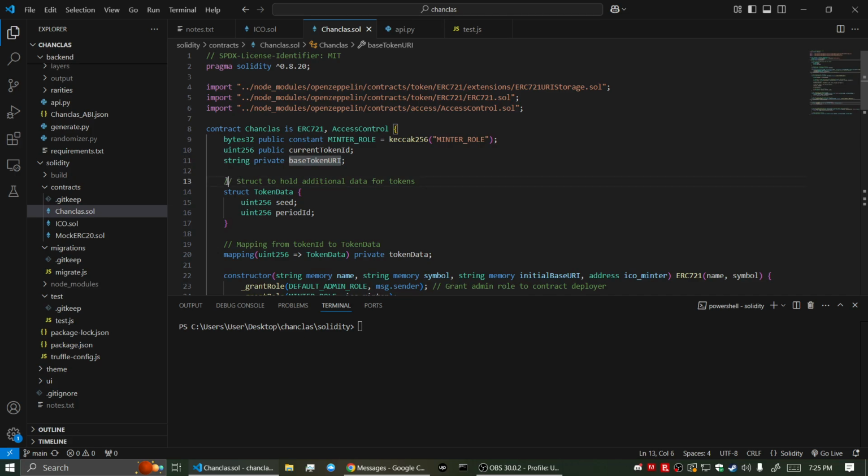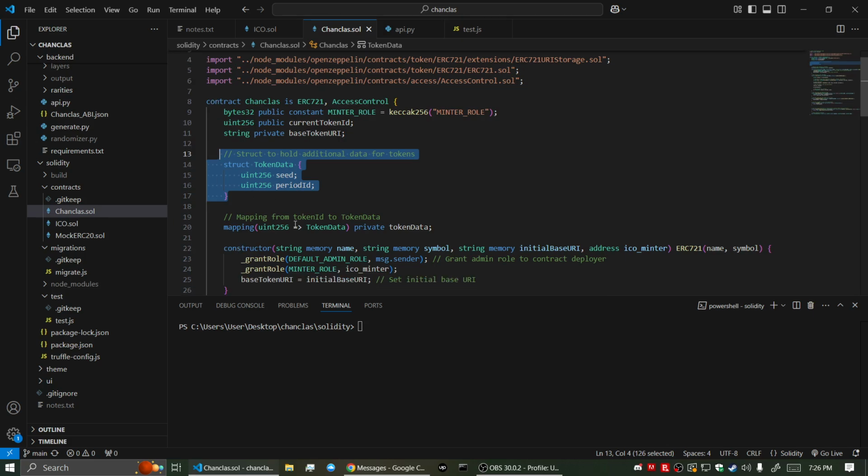Overrided. Sorry. There is a token data structure here just to hold seed and period. Maybe we could optimize that by using a mapping instead of a structure like this, with a seed and period. I'll check if it's more economic in terms of gas.